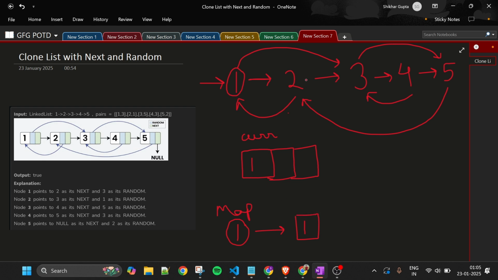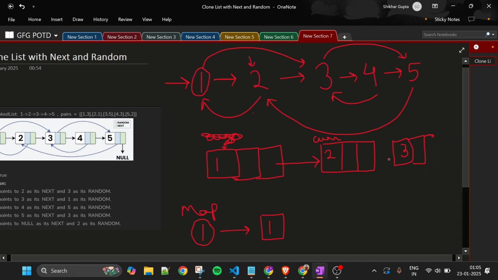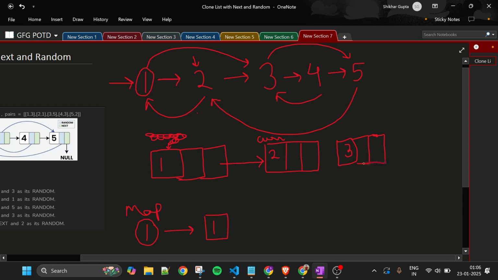Now again I will go to this 2, my head will now move to 2, so I will again make a new node of 2. So this is a very fresh node of 2 with 2 value, and next and random are pointing to null. Okay, this is my current which is currently stored as well. I will simply do current dot next is equal to new node, and I will update my current. In the same way I will make a 3 node as well, and then current dot next will be 3.